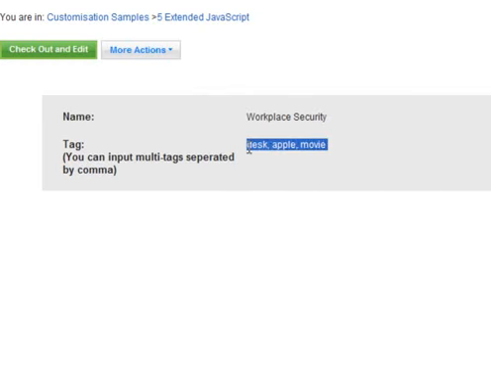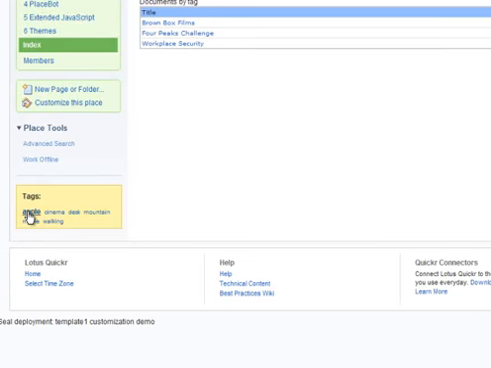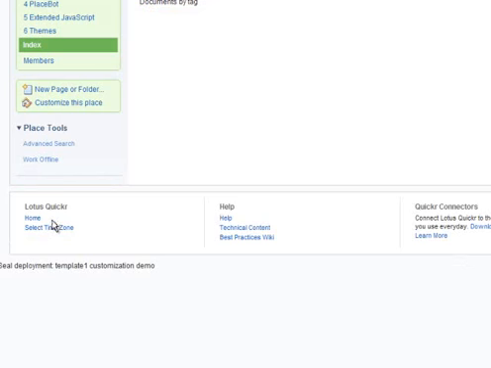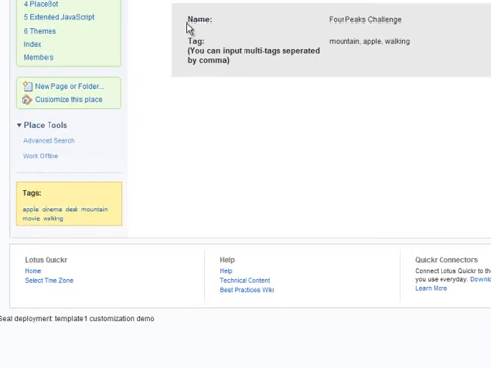If we click on the Apple tag, we can see 3 of the pages have the tag Apple in it. If we click on the walking tag, we can see only 1 of the documents has the tag walking in it. By clicking here, we can open this document. Again, all the code and steps needed to add a tagging box can be found in the extended JavaScript folder.